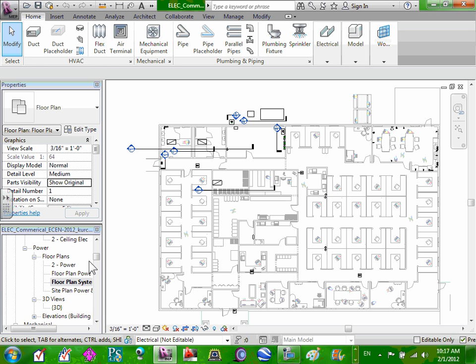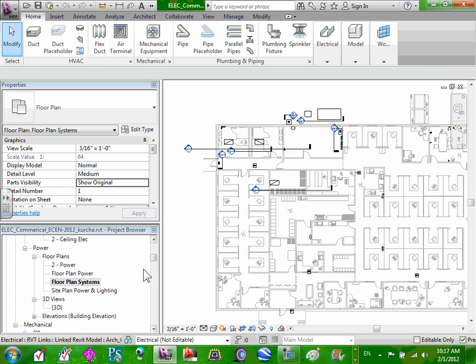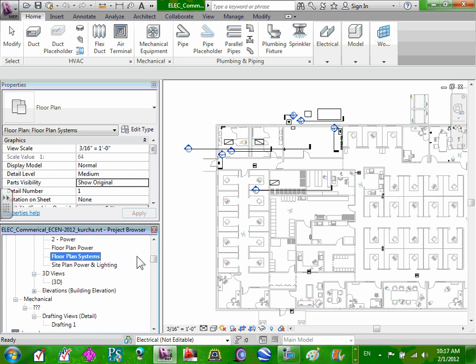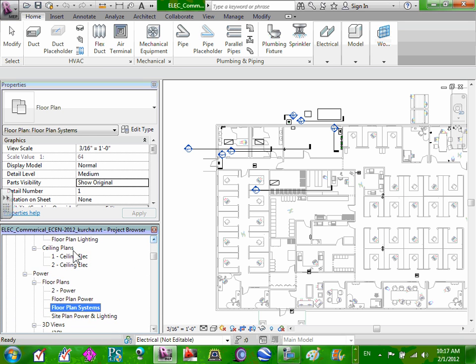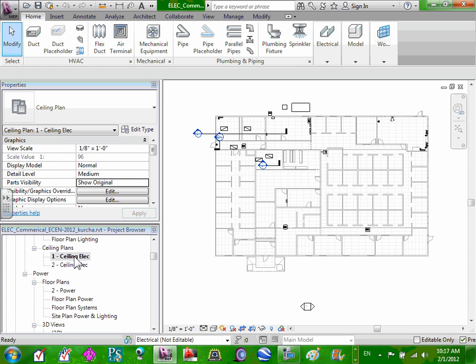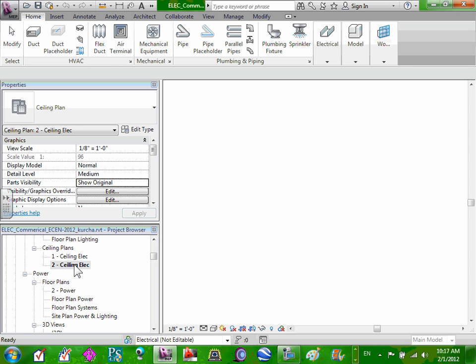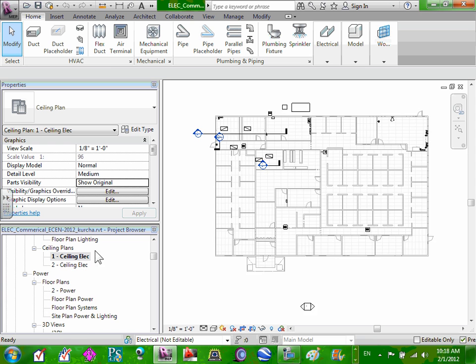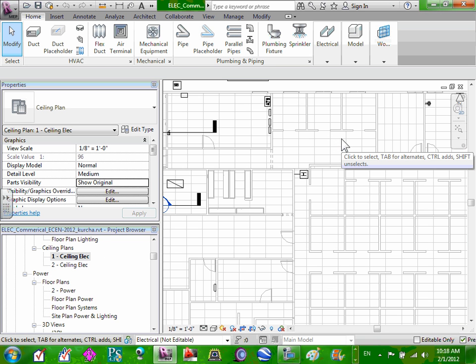When you place your devices, you're going to place them in the plan we call the floor plan systems. All the devices in the walls, we're going to put right in there. For anything in the ceiling, what we have done in the past, and you can correct me if I'm wrong, Nick, my friend, is we went to the ceiling. This is my ceiling, I just turned the grid off. If you have anything that's going to be in the ceiling, you're going to be in this view.